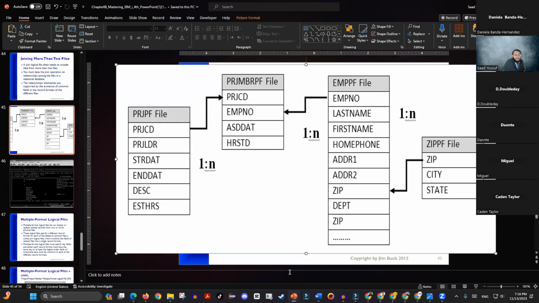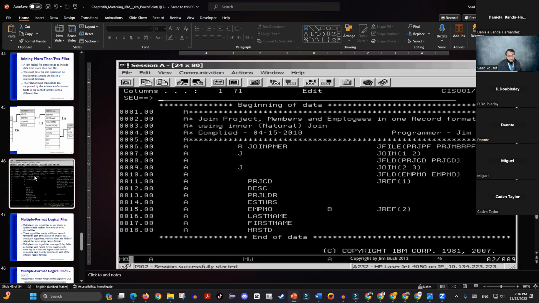Okay, now this is slide number 46, where I showed you how the three members are connected. And now look at the output on page 378 and match that output with this source file that you're looking at on my screen. So page 378, figure 8.35.